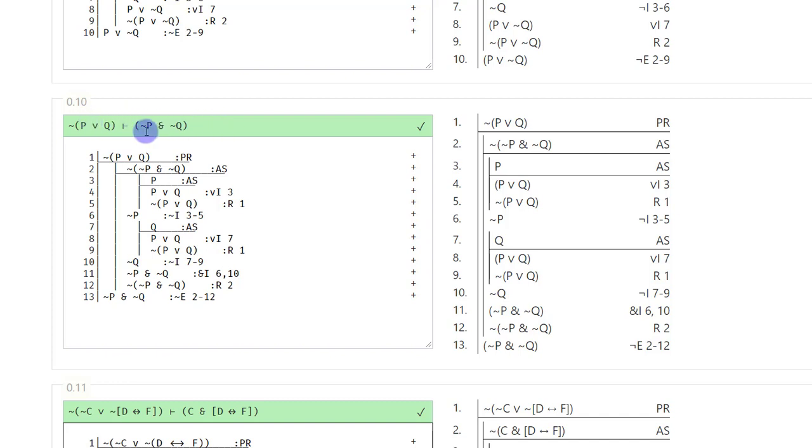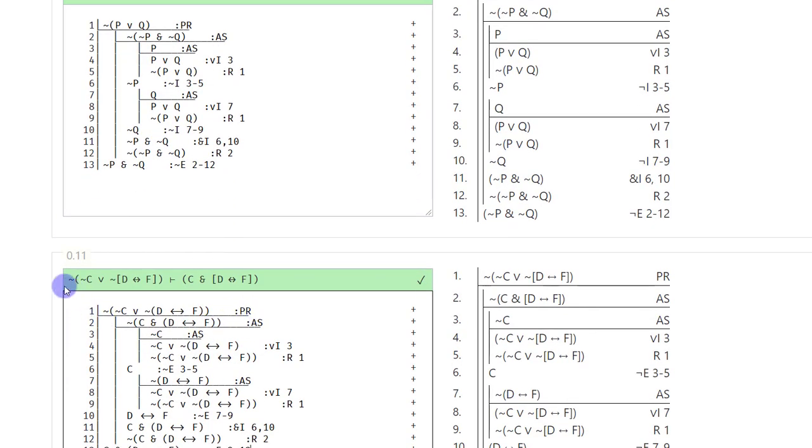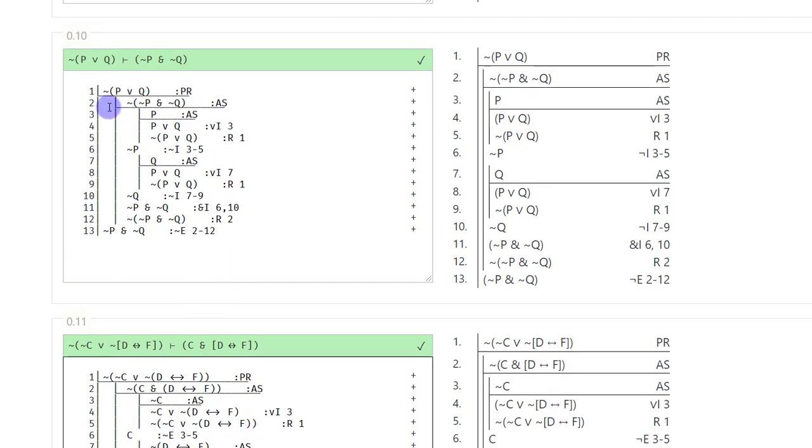So this is the correct distribution, and we've just provided a proof to show that it's a distribution that we can do. Similarly, here we distribute the not, and so we end up with not C, so those two nots cancel out. We change the wedge to an ampersand again. Again, we have a double not here, so those cancel out, and so we get C and, in parentheses, D double arrow F. We can also go the other direction. If this was an ampersand here, then, again, this would be not P and this would be not Q, but this would be a wedge here.